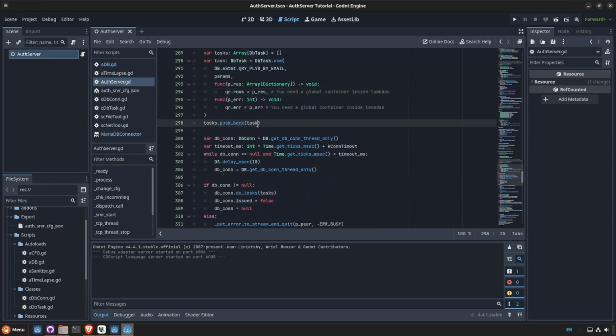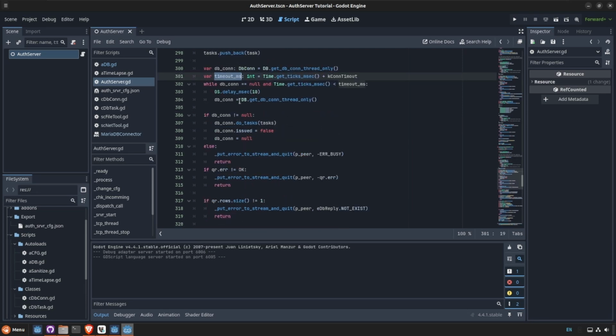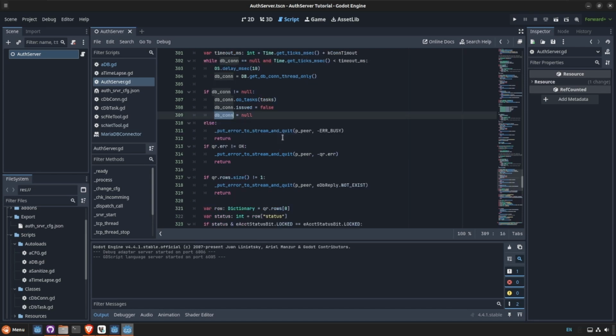So then we push the task to our task, and then we get a threaded connection. And then we go ahead and call that task, and we set the issued to being false, because once we do the task, we're done with it. We're going to nullify this instance, or this reference to the connection. So that frees up that connection to be used elsewhere while we're busy doing other things.